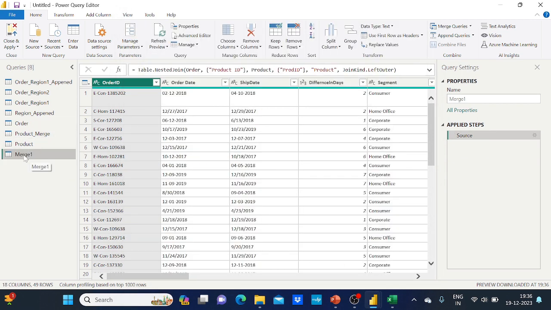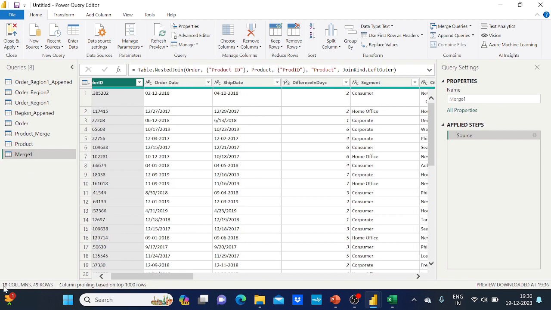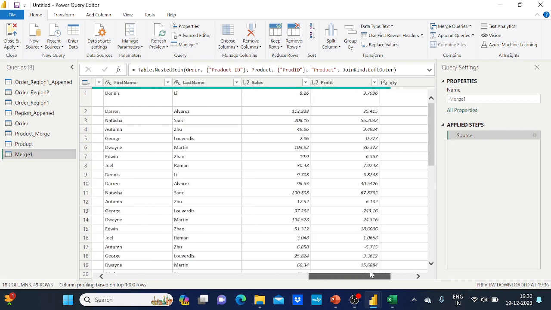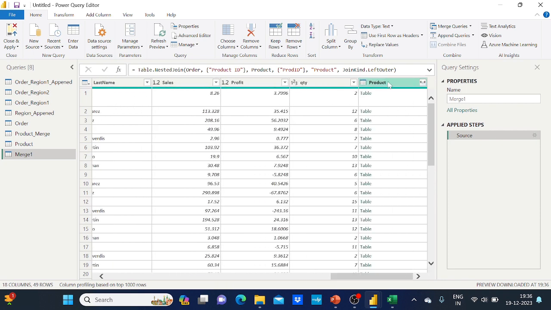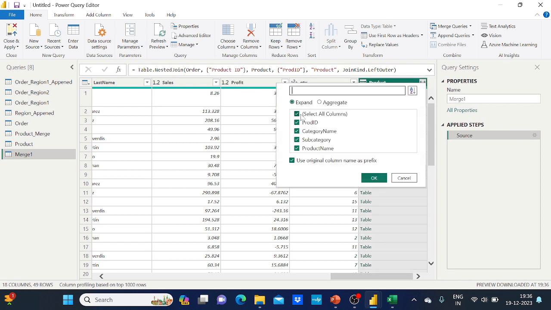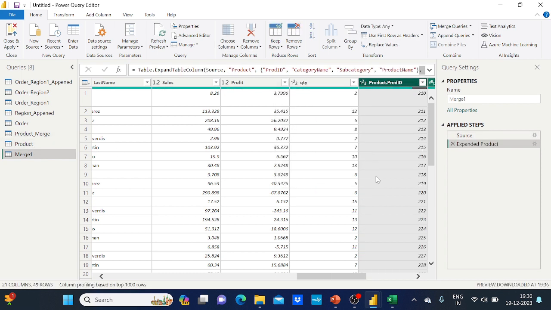Now you can see it has automatically created one separate table, merge one, and you can see here 18 columns. So you can see it has imported the whole table of my product table. So let me click on this expand button and select which columns I want. So I want all the columns from my product table. Okay, now I'll click on OK. So you can see previously I was having 18 columns. Now I'm having 21 columns, 17 columns from my orders table and 4 columns from my product table.